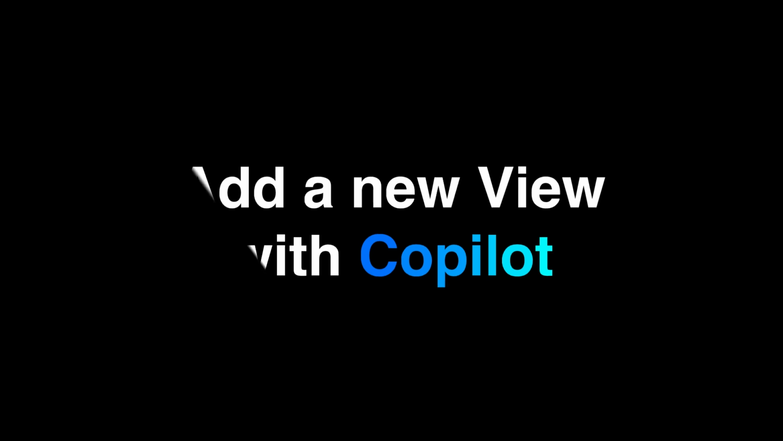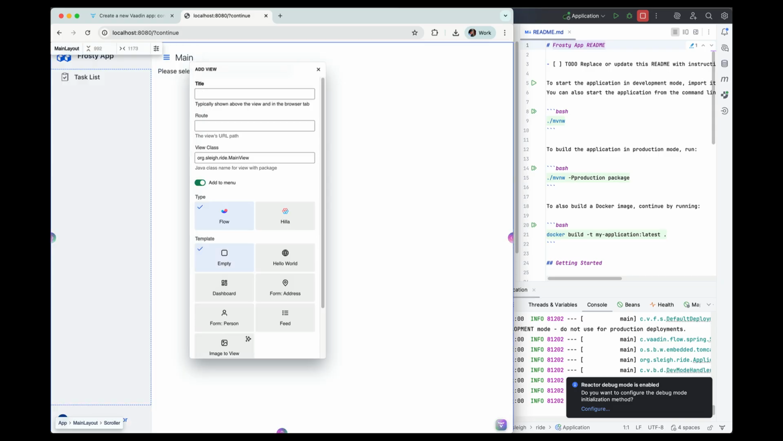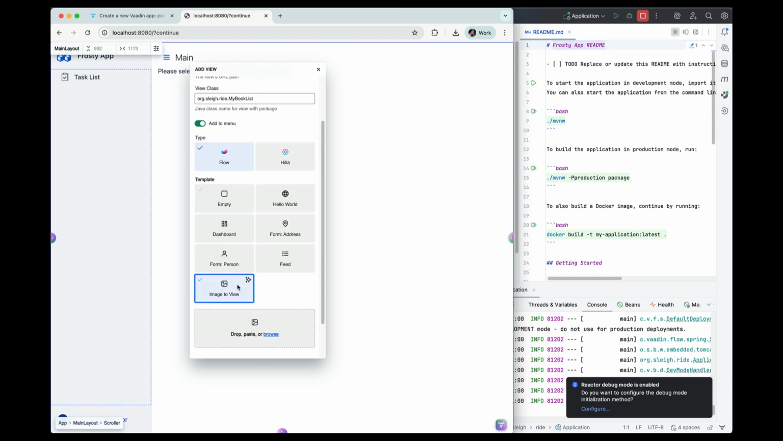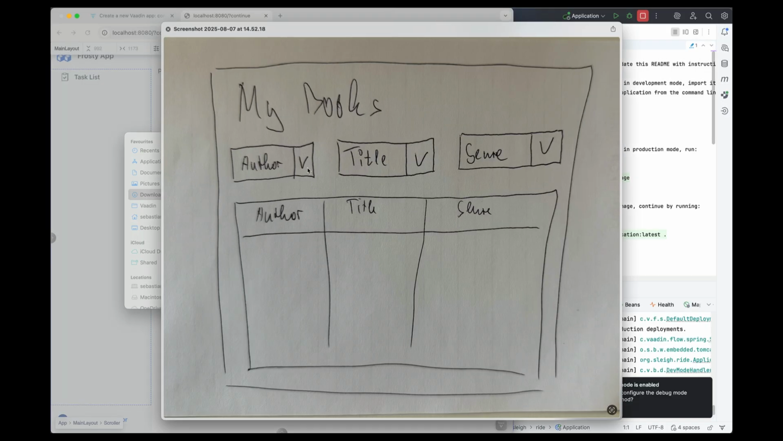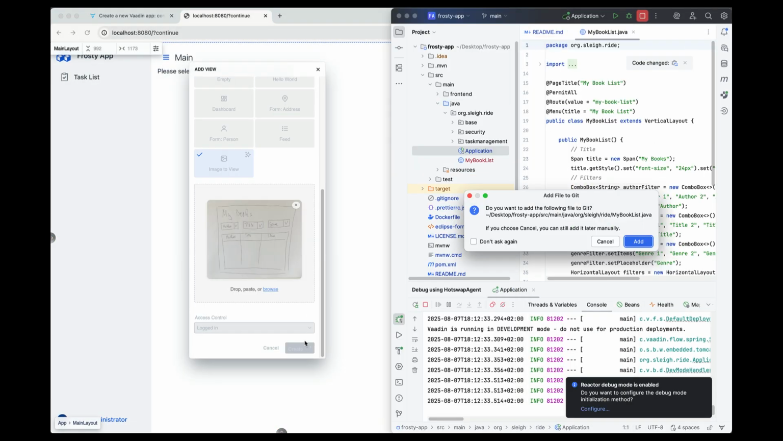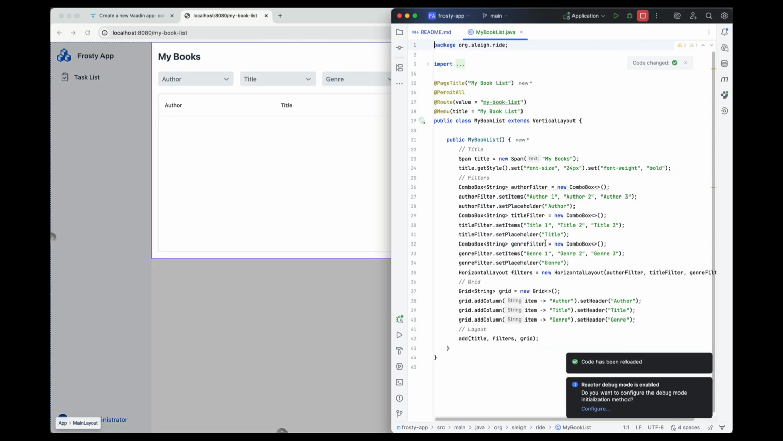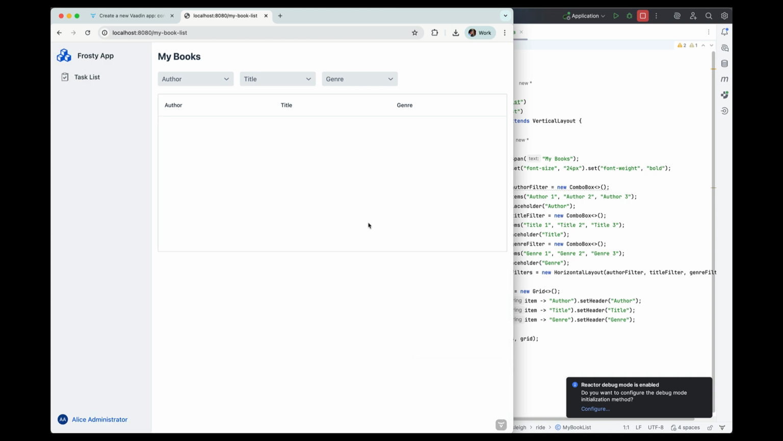Let's create our first view. Therefore, we open the view section and click on the plus icon on top. We add a view name, and instead of a given template, we create the view from an existing image. Copilot can use this sketch to generate components. Once the AI is done, the generated code is available in IntelliJ and the view is accessible in the browser.